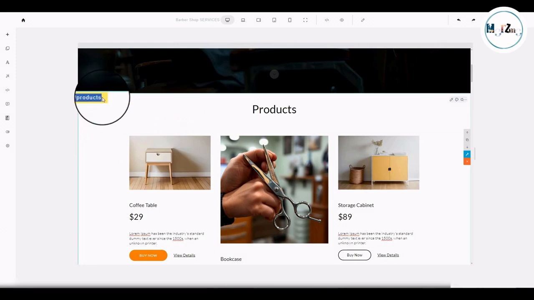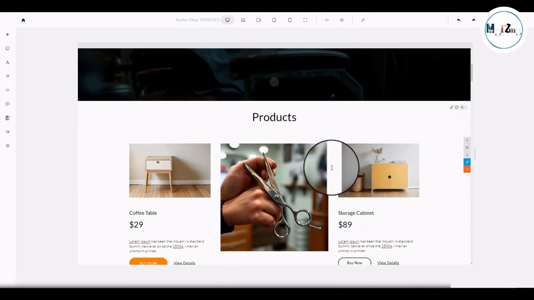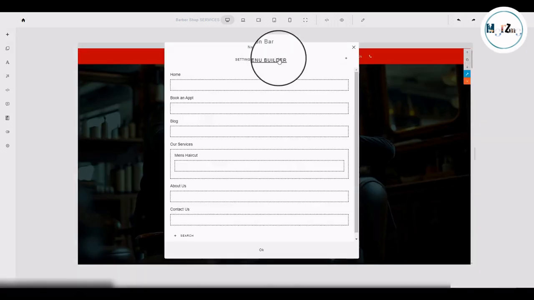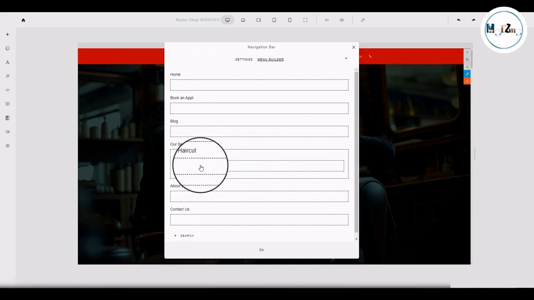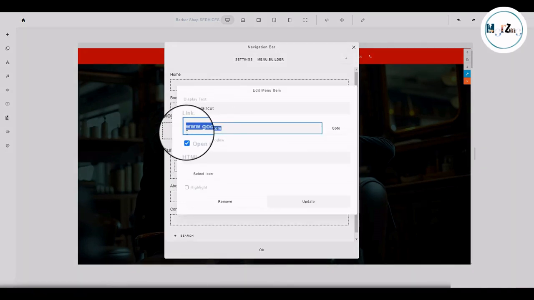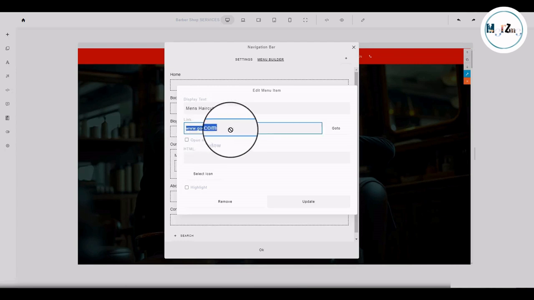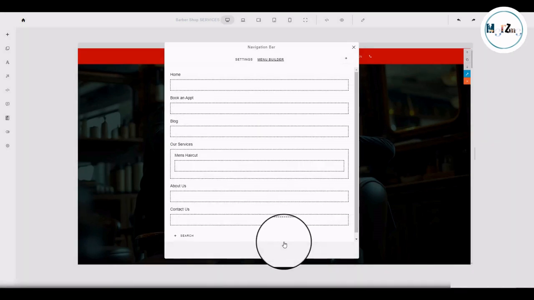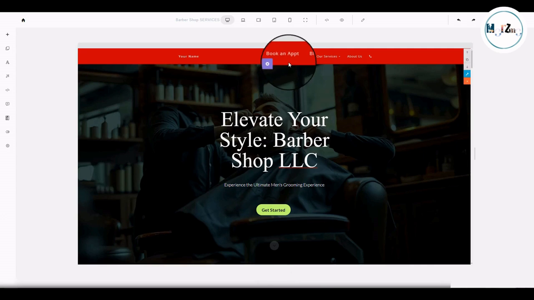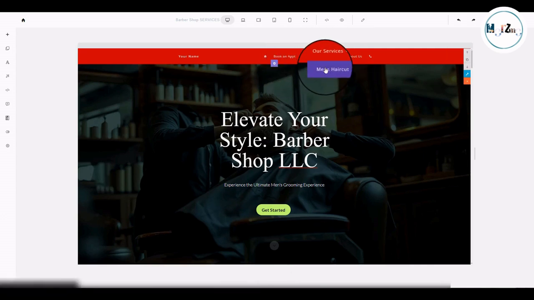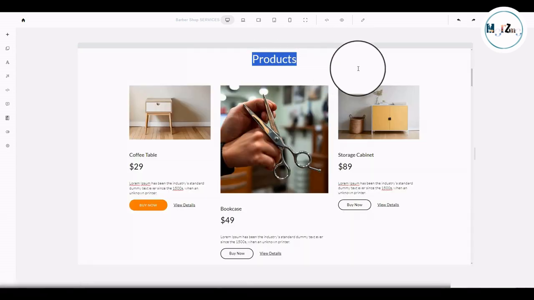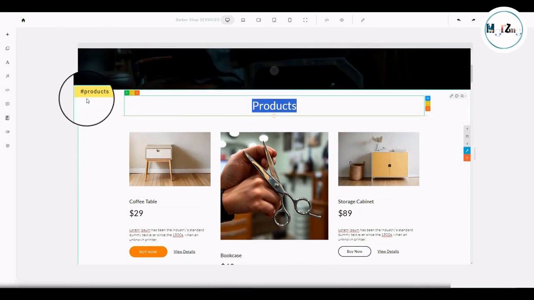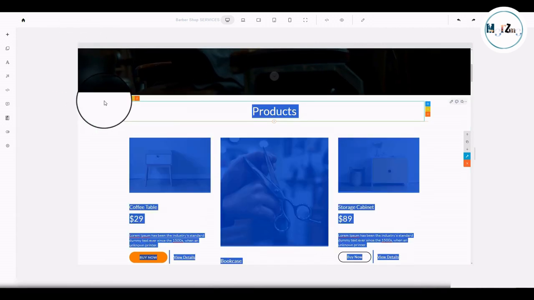Okay, so what I can do, I can make sure I copy this. Okay, it's got hashtag products. Now, if I come back to the menu builder and I go under our services, I would simply put in the section where it says link, hashtag products. Why would I do that? Once I go ahead and put hashtag products and I update, I simply select OK. When I press our services men's haircut, once I select it, you can see how it's immediately scrolled down to this particular section we've assigned as hashtag products essentially.